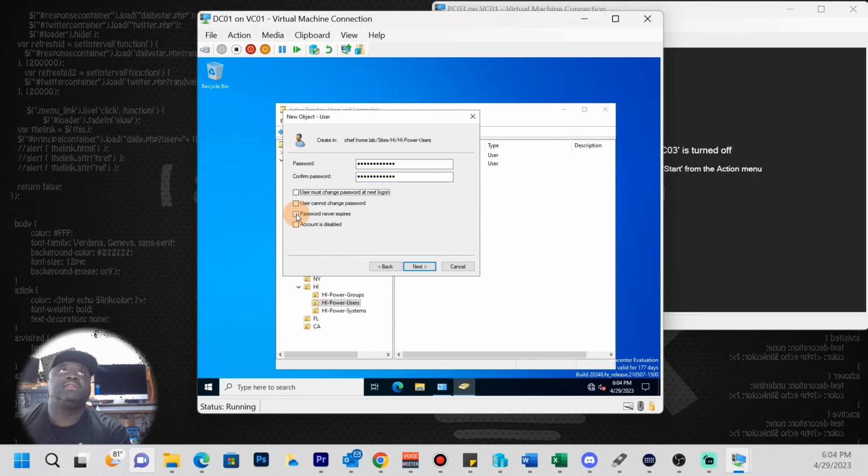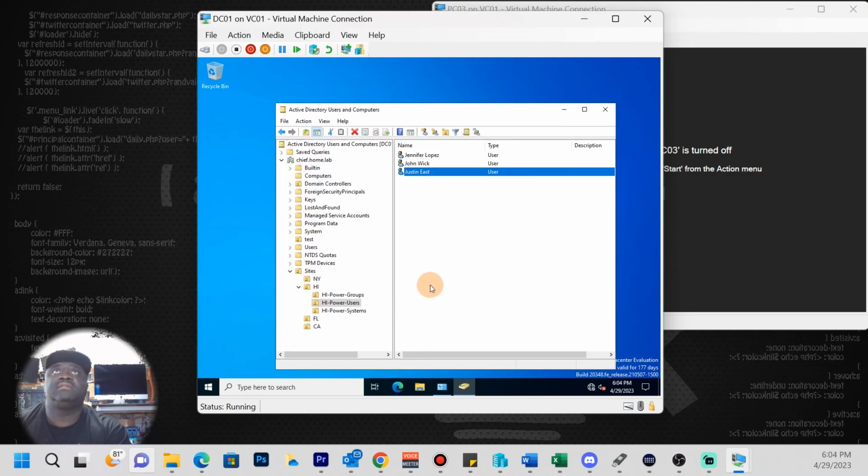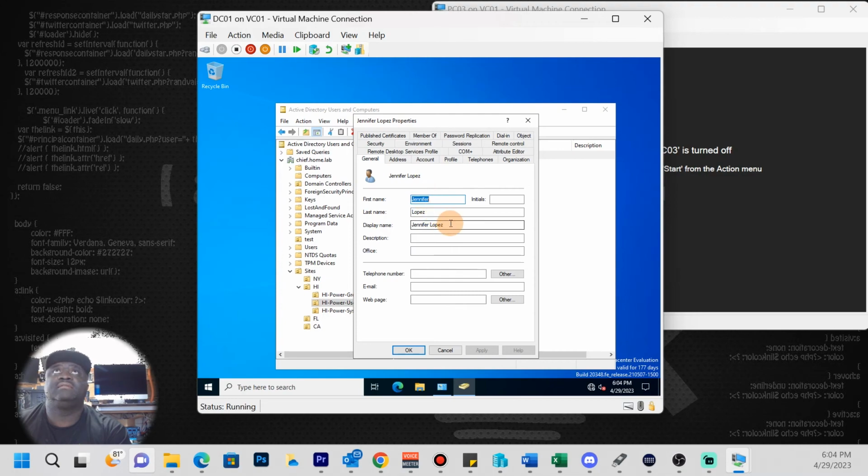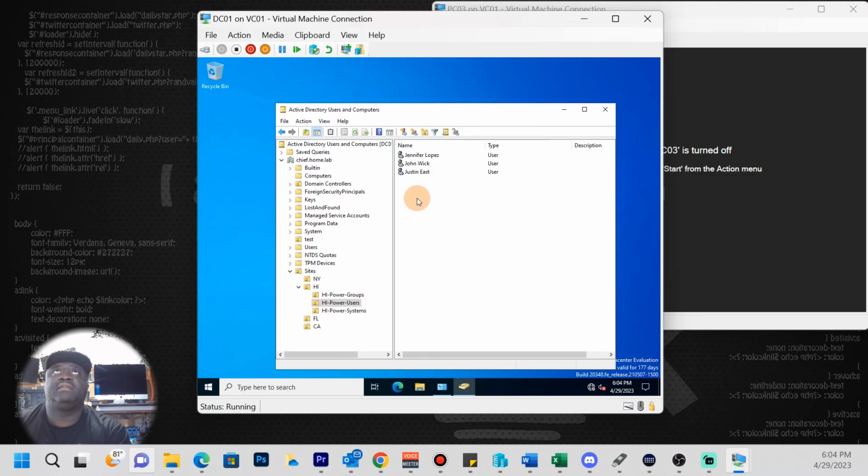Easy password, don't check that. Password never expires. All right, so we have Jennifer Lopez. Let's think that might be fine. Anyone can be Jennifer Lopez. John Wick, Justin East. You notice everything starts with J. That's crazy. Maybe. All right, so this should be good enough for testing purposes.